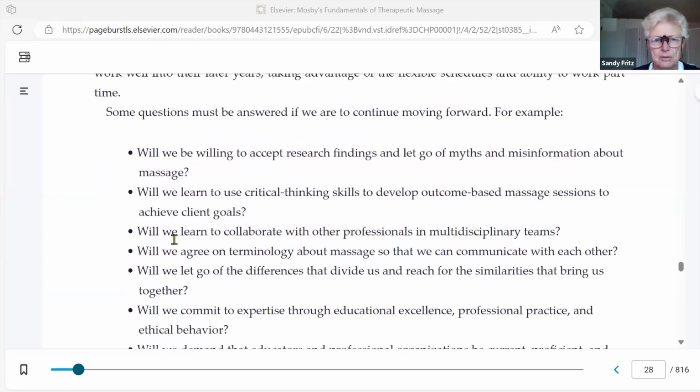Will we collaborate in multidisciplinary teams? I think that's going to be very important. I think the health and wellness sector, that is our biggest sector for massage therapy practice, is going to become a multidisciplinary environment, where the medical structure is going to take care of acute care, and the wellness area is going to be prevention. And then the biggest health problems these days are chronic lifestyle conditions and an aging population.